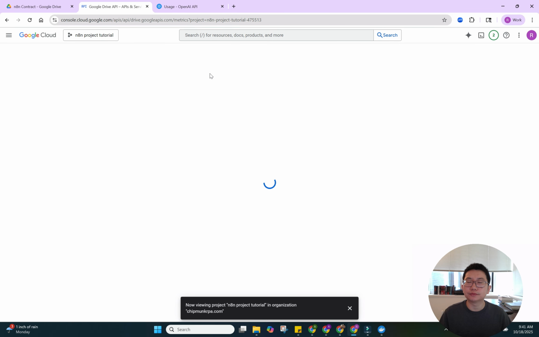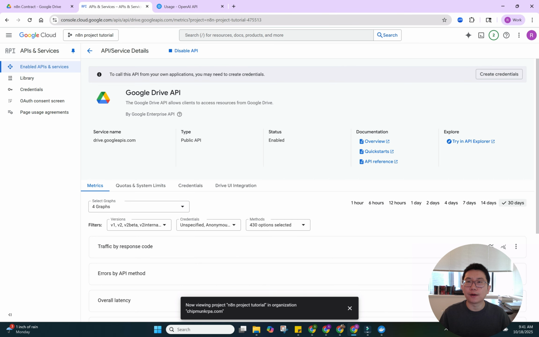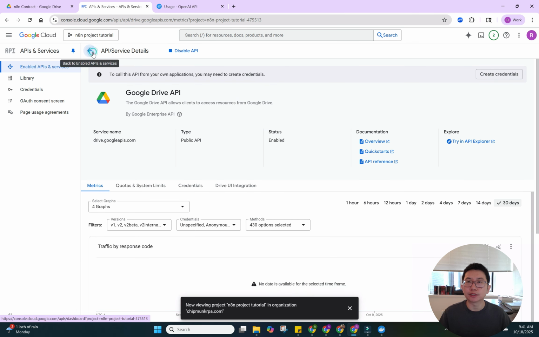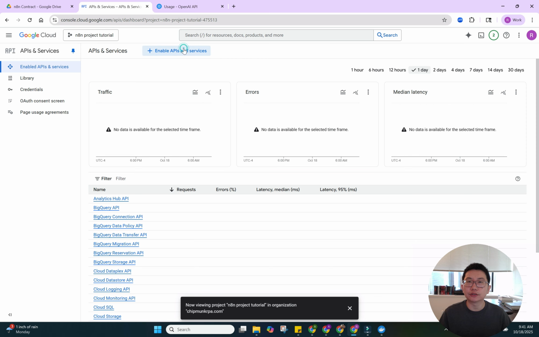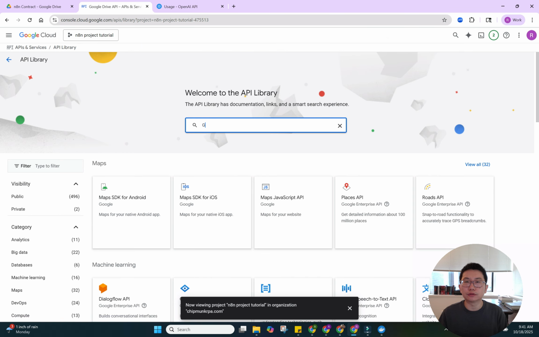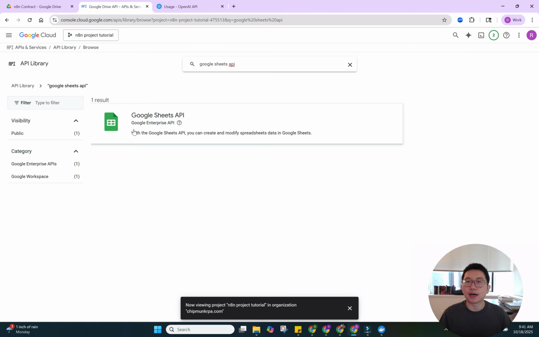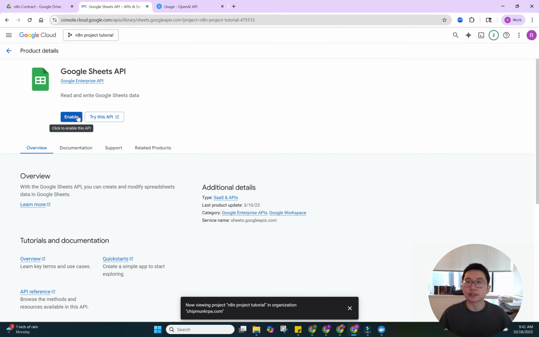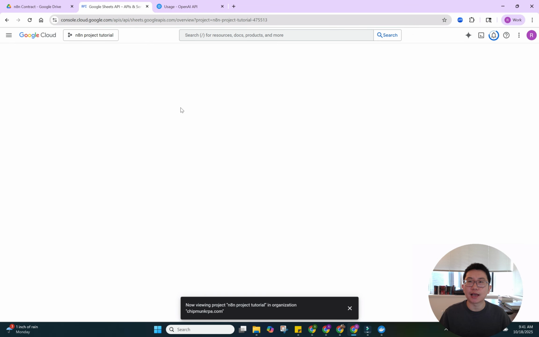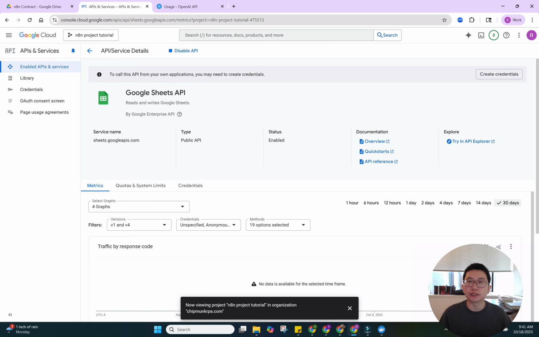After it's enabled, I can also disable it, of course. And then I also need Google Sheets, right? So here I can just search for the Google Sheets API, and again enable this API as well. So now we have both Google services APIs enabled under this Google Cloud project.